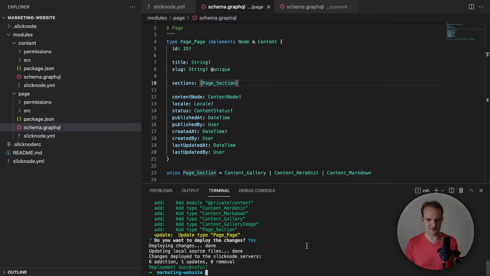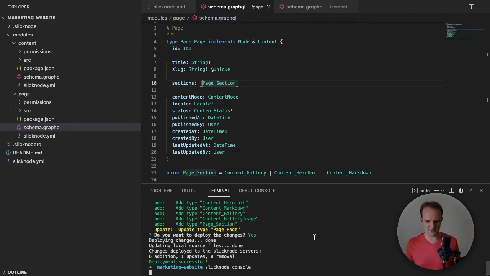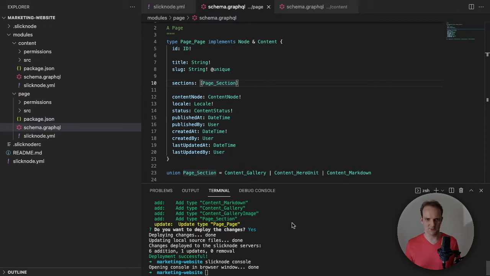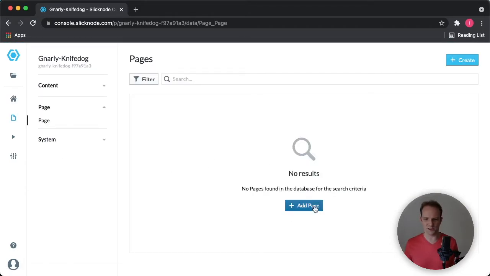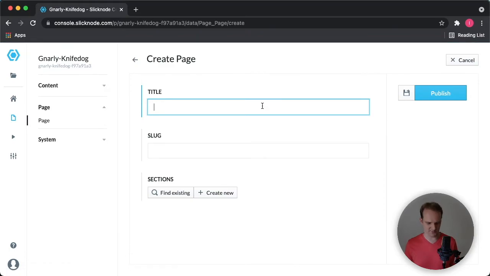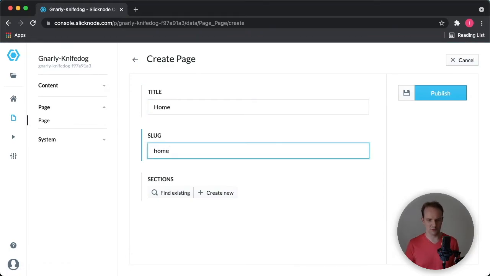So now we can open up the Slicknode console, running Slicknode console, or you go to the website and open up the console. And here we have our CMS where content editors can then go ahead and create content. So we go to our page modules, create our first page, let's say home. And then here we can add our sections.